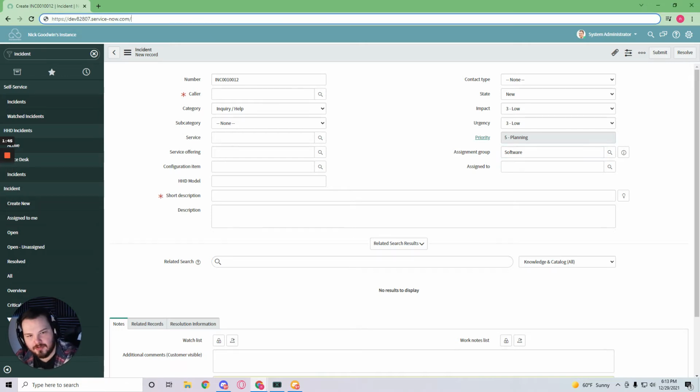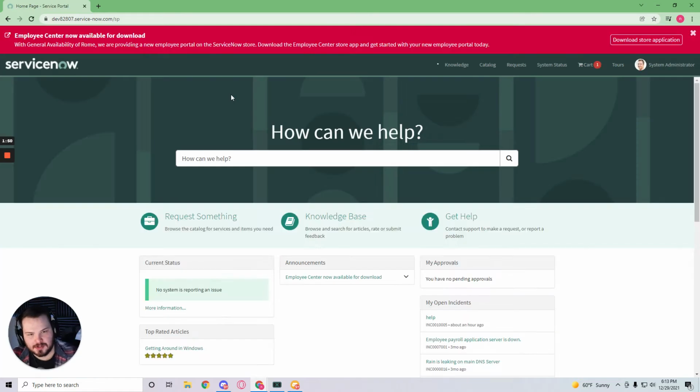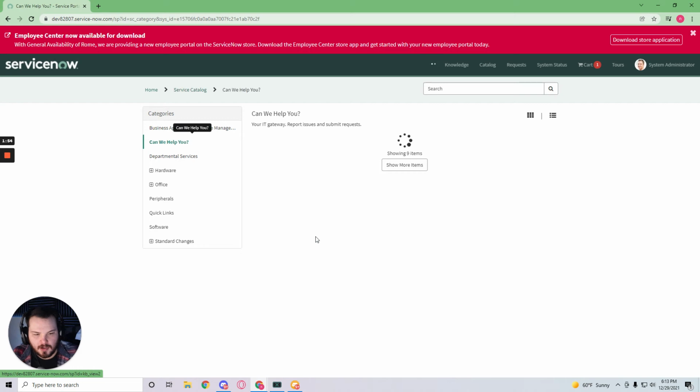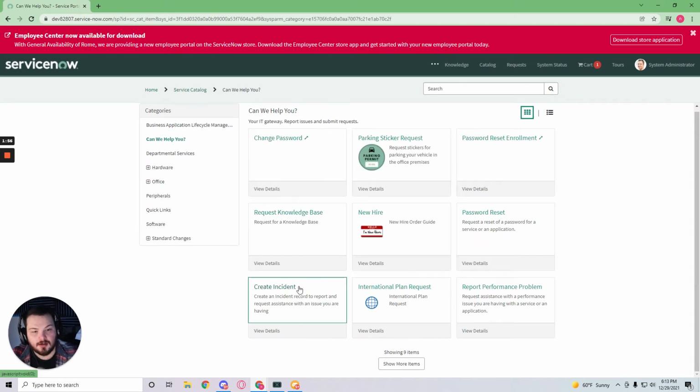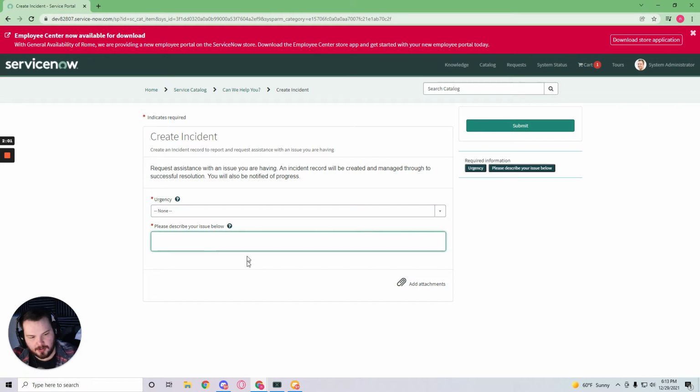For a user that doesn't have access to the developer instance, if we head on over to the service portal, they too can create an incident themselves by going to Get Help, scrolling down to Create Incident, and then filling out the information with their rating of urgency and describing their issue below. From there, it'll go into our Incidents tab or module on the developer platform.